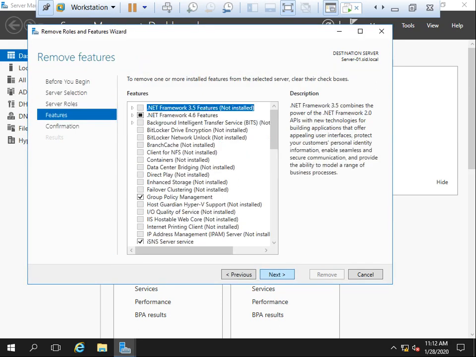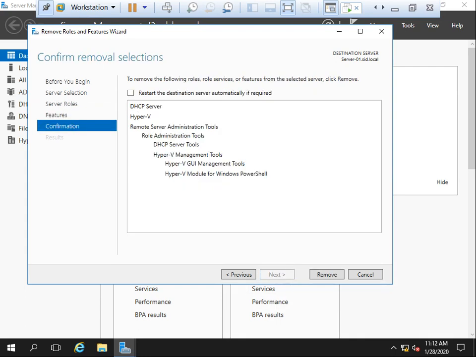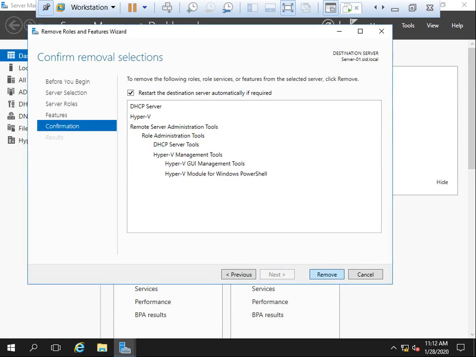You can install this DHCP server anywhere. If you have a member server, you can install it there. Right now I'm doing everything on my DC. If you have different servers, you can install DHCP servers on different servers also. But remember, you need to log in with the domain admin, the domain administrator, not only administrator. Now I am removing my DHCP server once, and then we can install again.